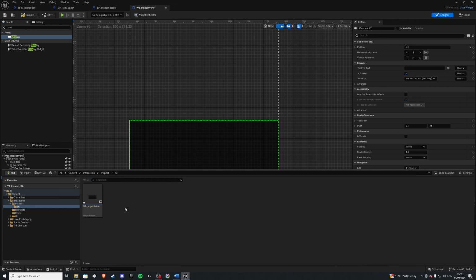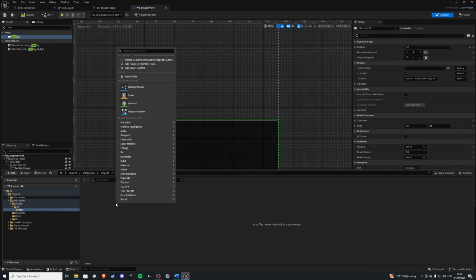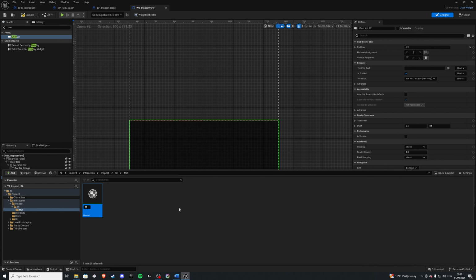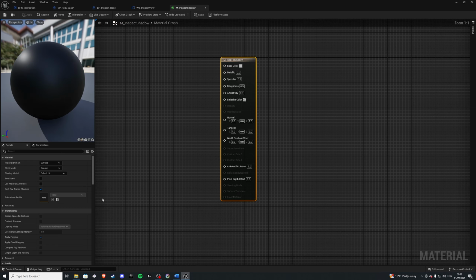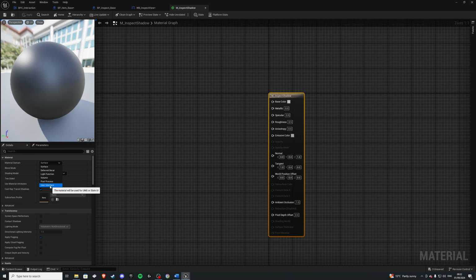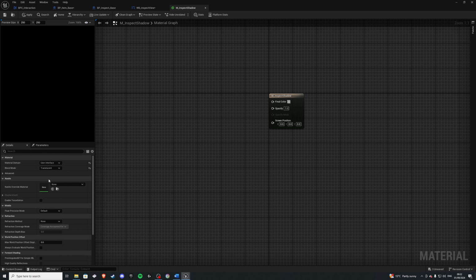So if we go to our content drawer, right click and create a new folder. Let's call it MUI for materials UI once again. Right click, go to material, and we'll call it m_inspect shadow. Okay. So let's open this up. And in here, we want to set this to be user interface and translucent.